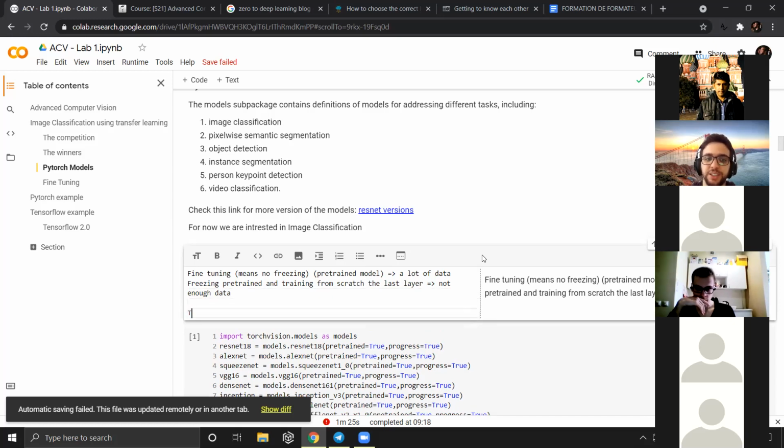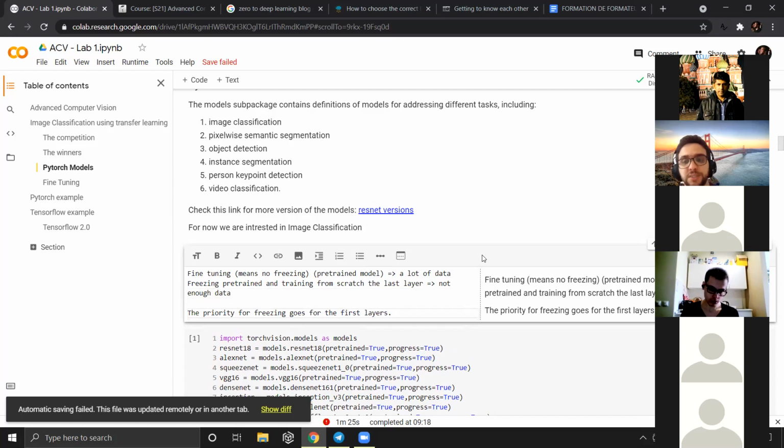Yes, the priority for freezing goes to the first layers. So try to freeze the first layers of the model as much as possible, because the first layers are usually only learning stuff such as what is an edge, or what is a vertical line, or what is this shape, the shape of the hair. And then the second layer would be what is a circle, what is a triangle, stuff like this, very easy and basic and generalizable features.